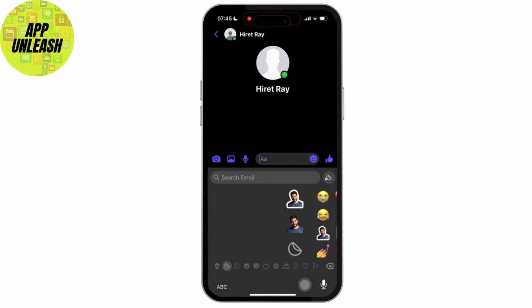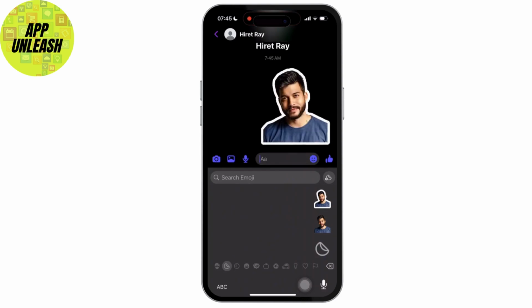Now simply tap on this sticker, or you can browse categories or also search for other stickers, and it will be sent. So that is it.